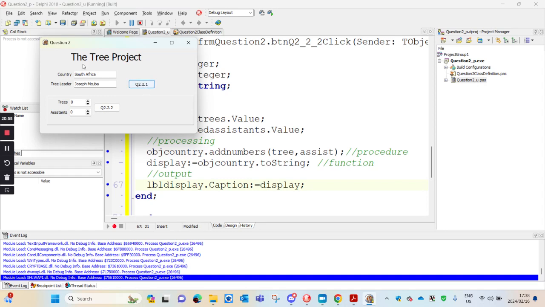So we create that object. You'll see this one is enabled. So let's say 3 trees and 3 assistants. We click it and there we go. 3 assistants, 3 trees, that. Boom. Yes, talk to me, Paul.